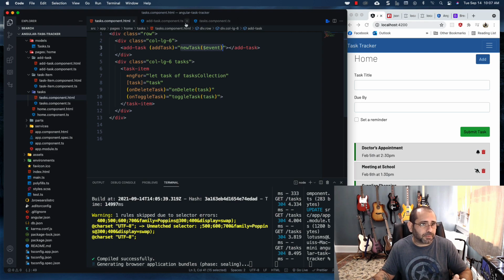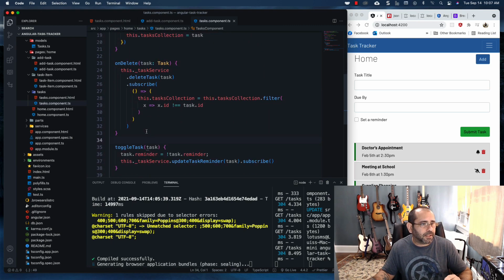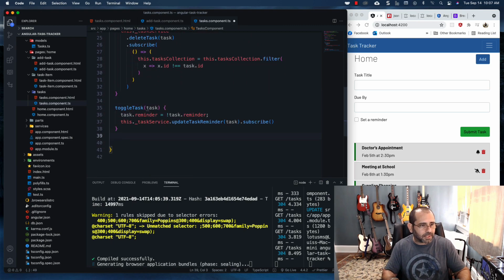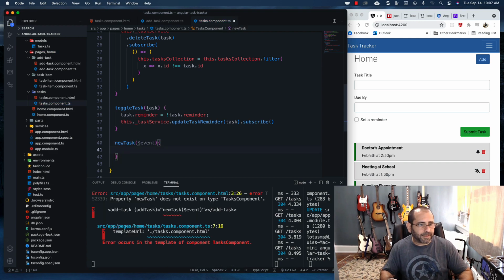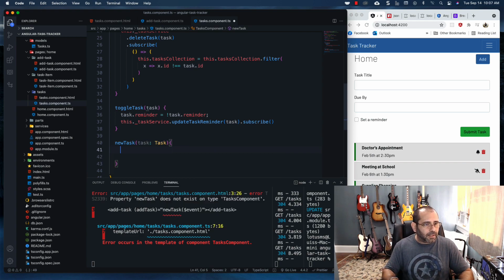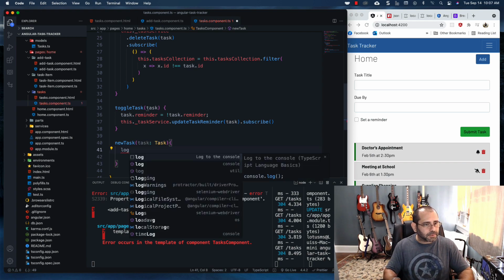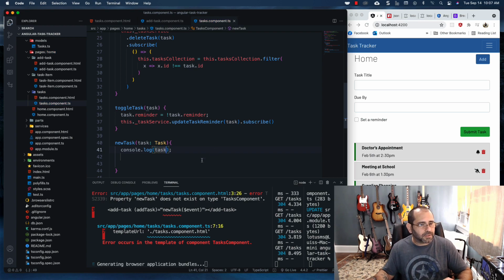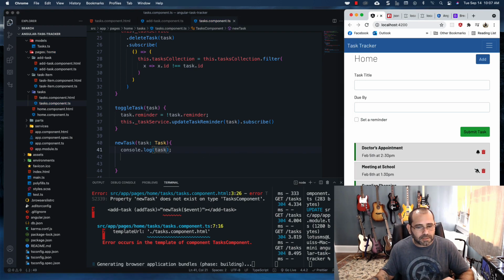All right, so now that that's done, I can go ahead and do that, and now this function doesn't exist, so it's going to break, and we're going to go to the task component, and right underneath this toggle task right here, we're going to create it. Now in this case, we are actually going to target the task that is being sent in from the event, and we're going to typecast it to task. And just for now, we're going to console log this so we can see it. Let's just do that and see if it works.